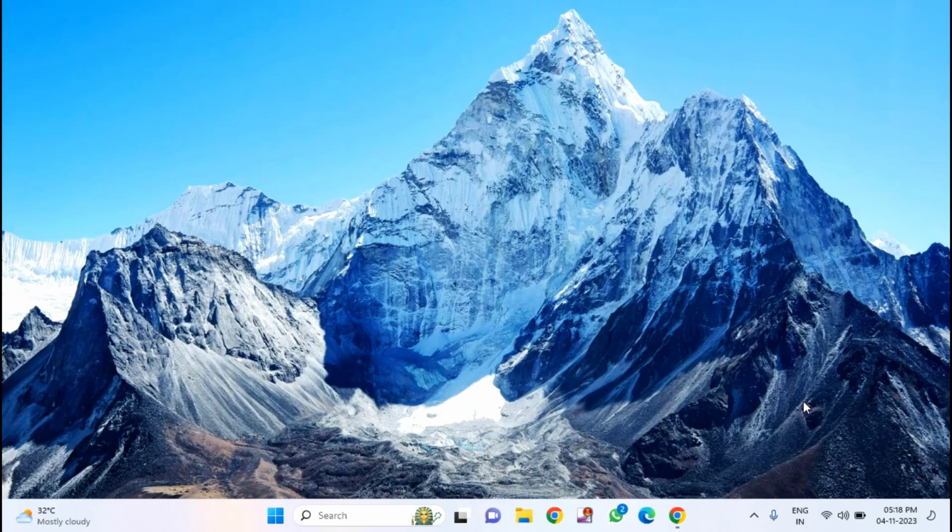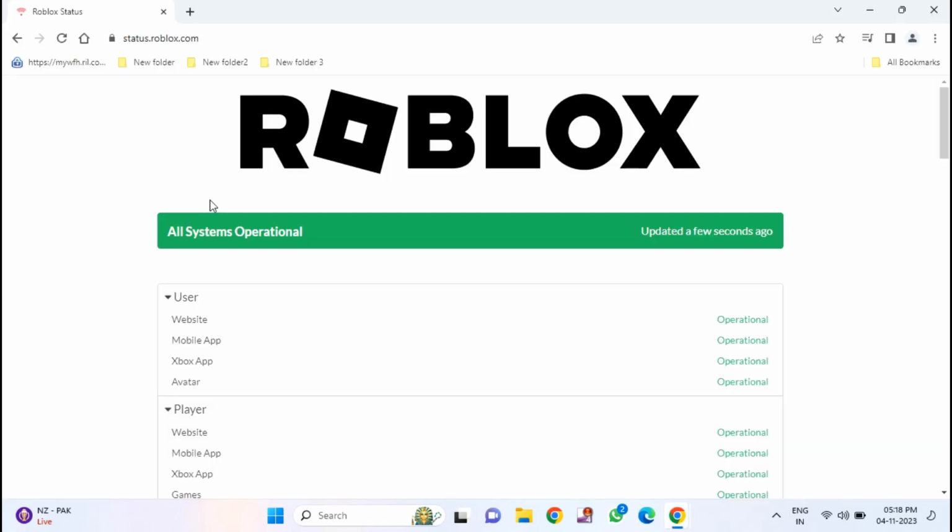Guys, if you are facing the Roblox error code 279, then I will show you how to fix this issue. First of all, you need to check whether your Roblox server is down or it's working fine. For that, you just need to open your Chrome browser. After opening the Chrome browser, you need to type status.roblox.com. After entering this website, you will find the Roblox server status.